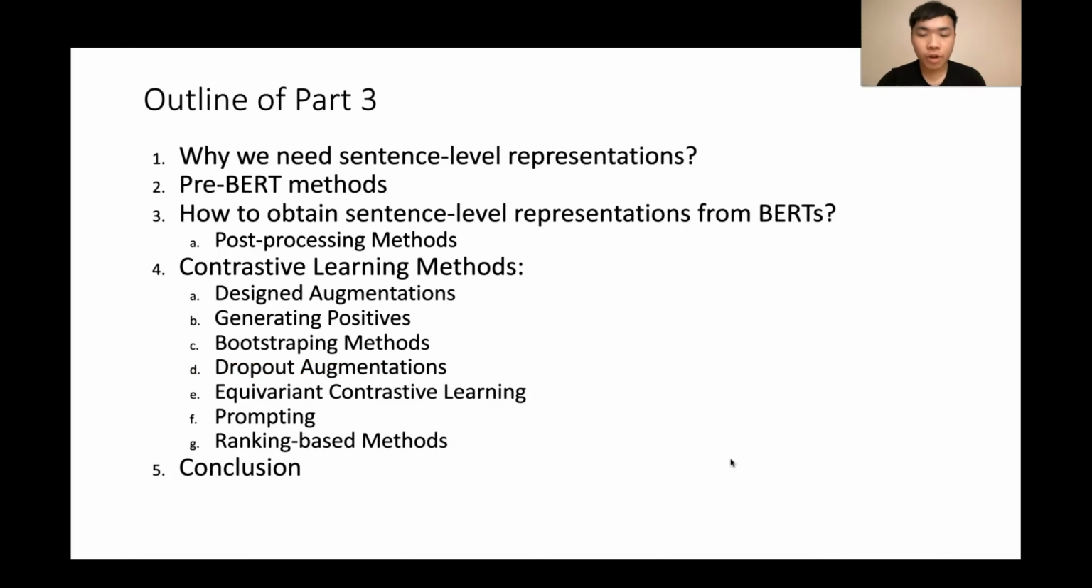In the rest of this tutorial, I will mainly talk about sentence-level representation. I will first introduce why we need sentence-level representation, what the models were before BERT came out, and what the models are after BERT came out for sentence-level representations. Most of the models after BERT are about doing contrastive learning based on BERT.